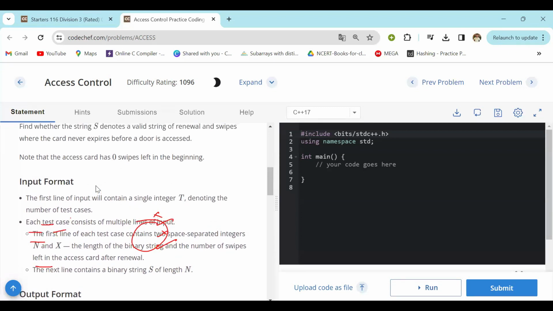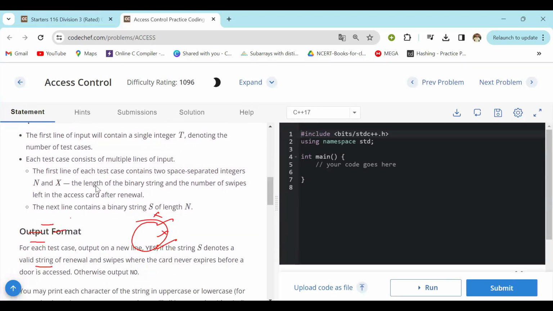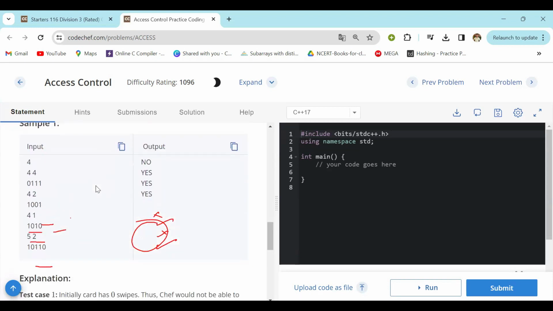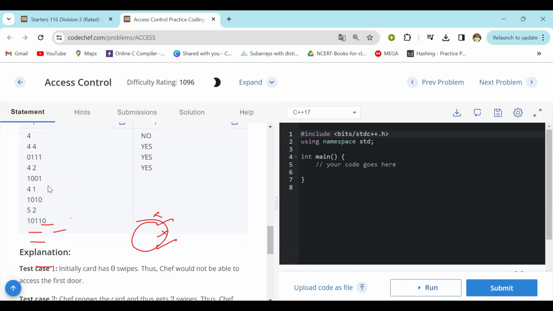So take the example with 0 and 1. Initially the card has zero swipes, so she would not be able to access the first door. Zero means he needs a swipe for opening the door, but initially you have zero swipes left. That's what the last line of the question says, right? So in this case, it's not possible.